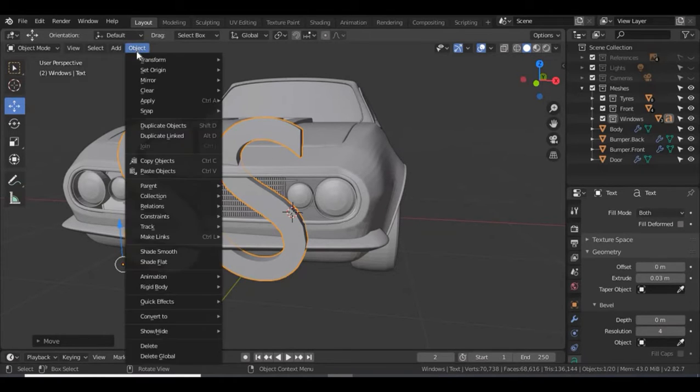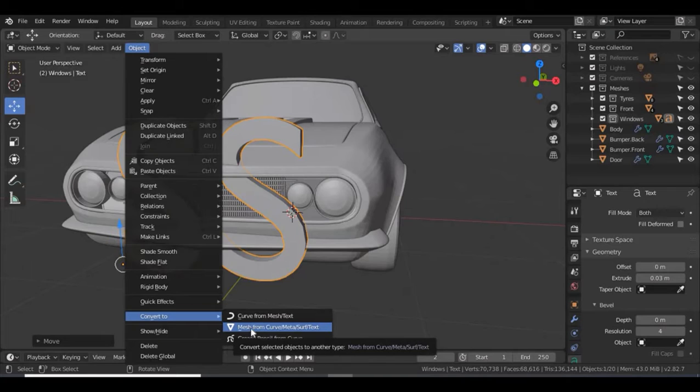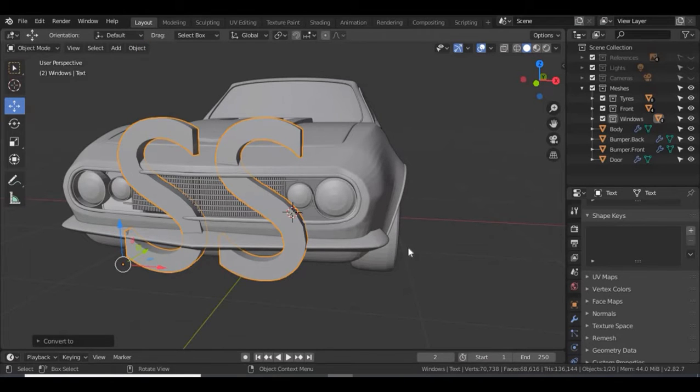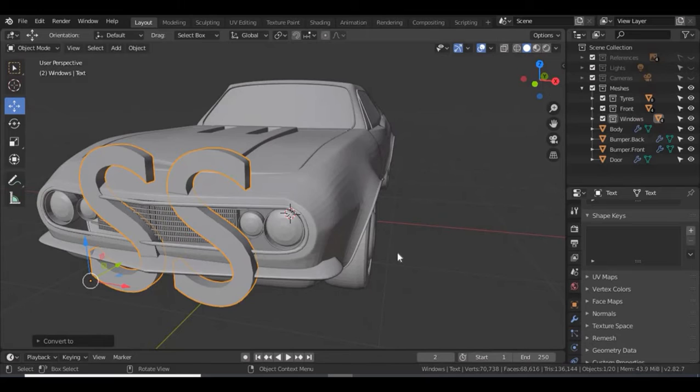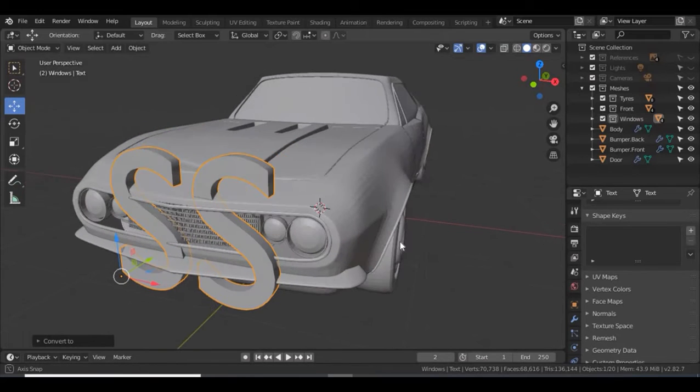Once we are satisfied with the look of our mesh, I can just hit this and select convert mesh. We want to convert it to a mesh from a curve or metaball or surface or text, and now we have a mesh.